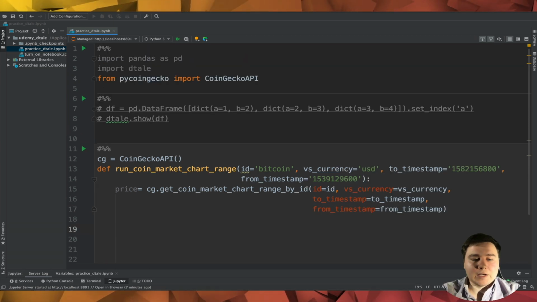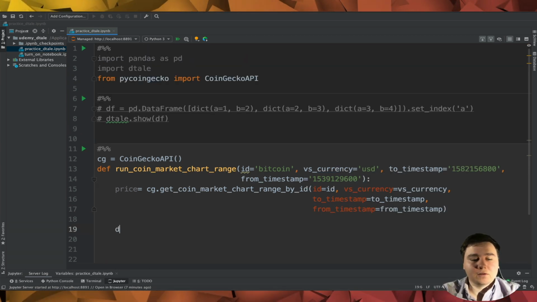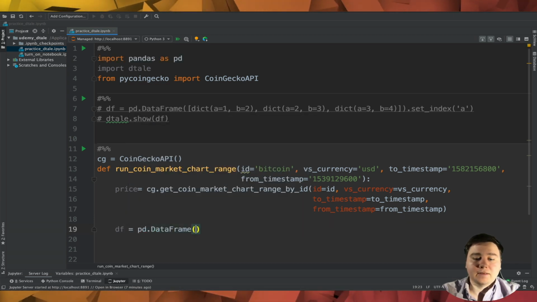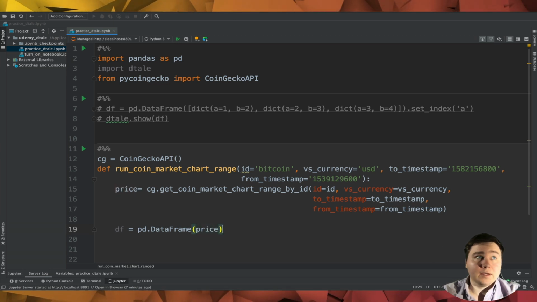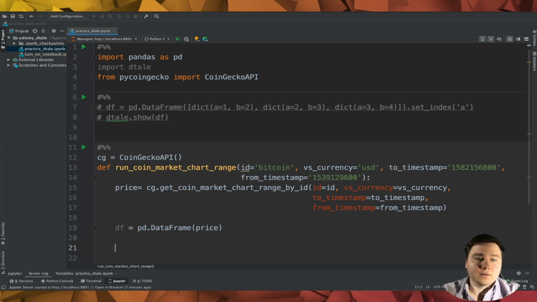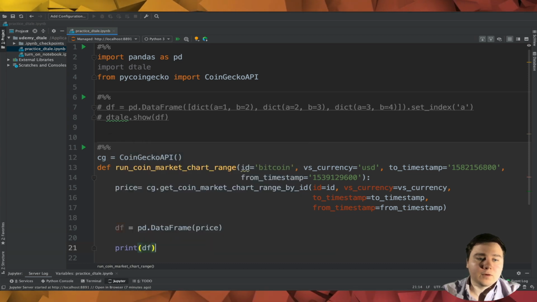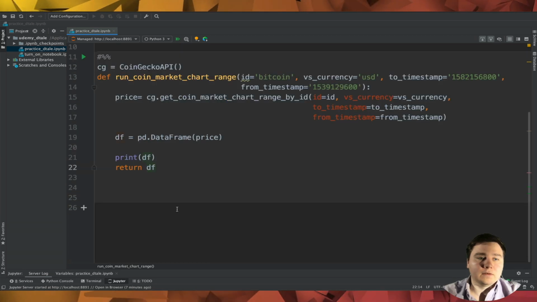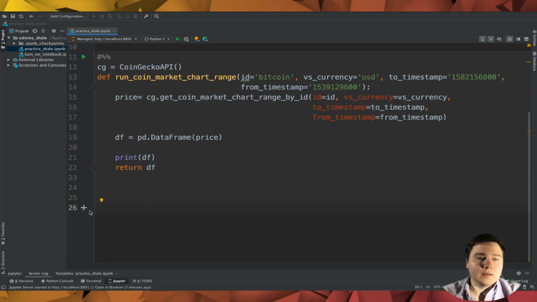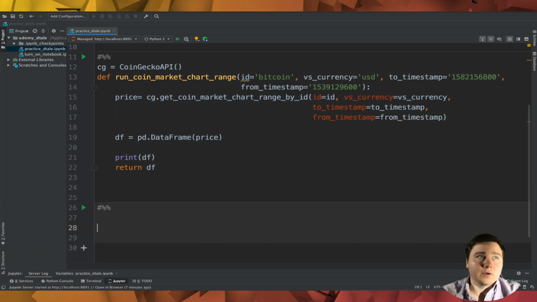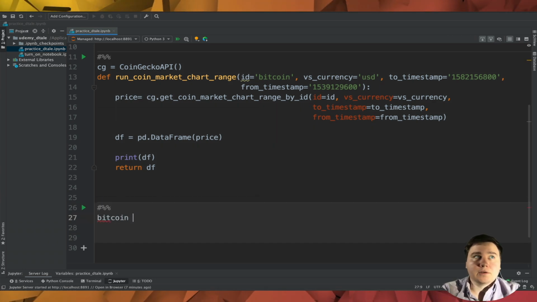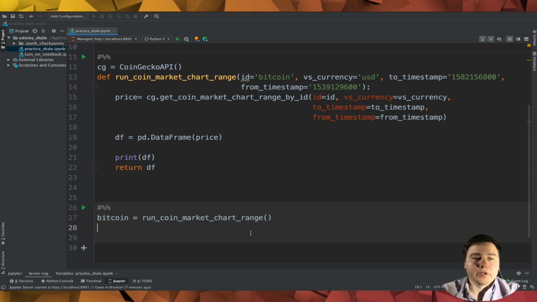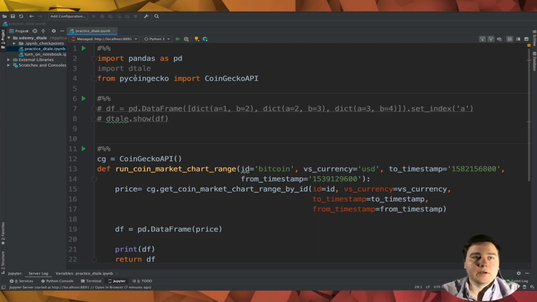So now with us setting up our data, let's bring it into a data frame. So I'm just going to say data frame is going to be equal to pd.DataFrame. And within here, we're going to be passing in this price variable. And all we want to do is let's just print, we could just say print data frame, and we want to just return df. So with all that said and done, I'm going to go down here and create a new insert for the code. And I'm just going to say Bitcoin is going to equal run coin market chart range. And that's all we're going to do here. So with all this said and done, let's run this.